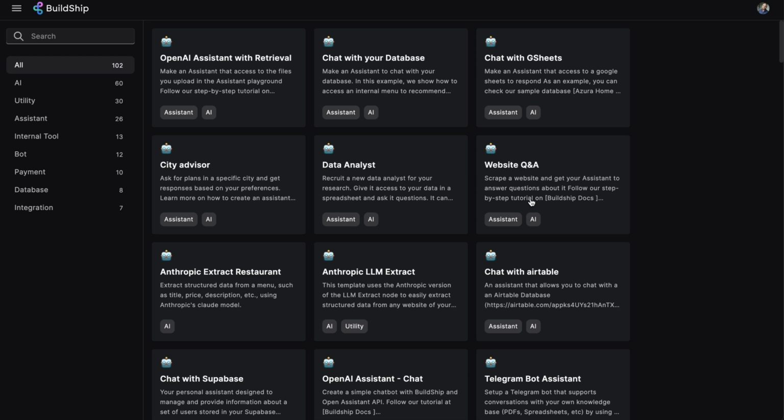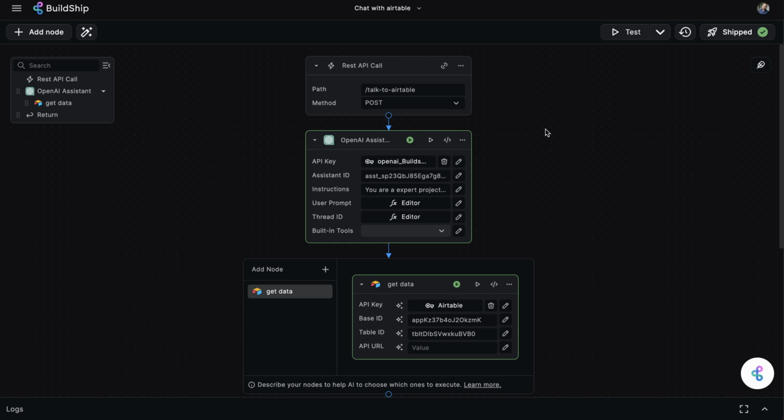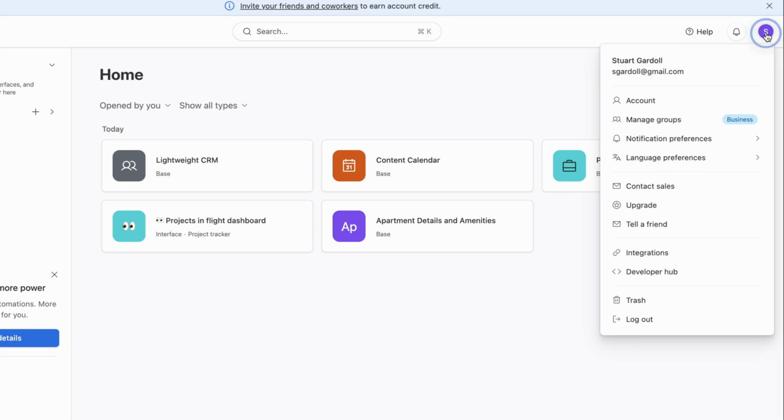We'll start here in BuildShip in the templates section and look for the Chat with Airtable template or use the remix link in the description below. Next, you'll need to add in your OpenAI API key and assistant ID, which you get from platform.openai.com. You'll also need to add in your Airtable API key, and you get this in the Airtable developer section. Just click your account in the top right and head to developer hub.